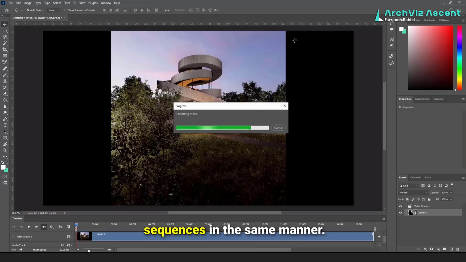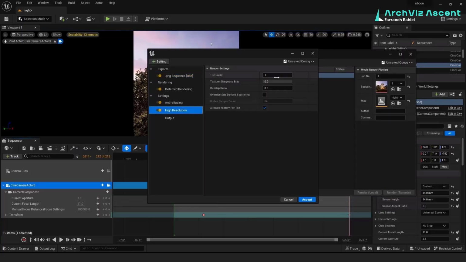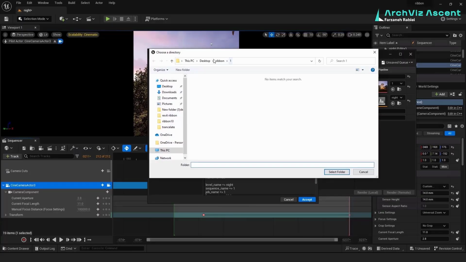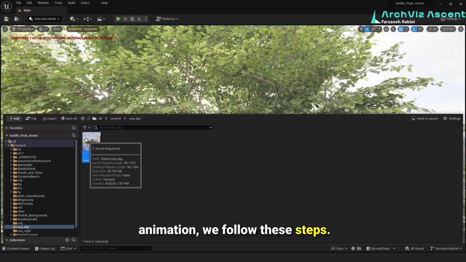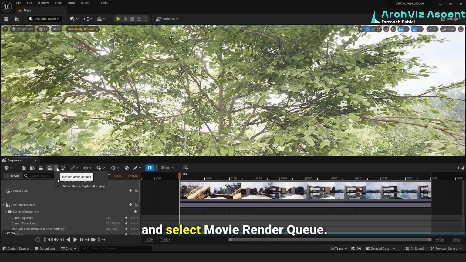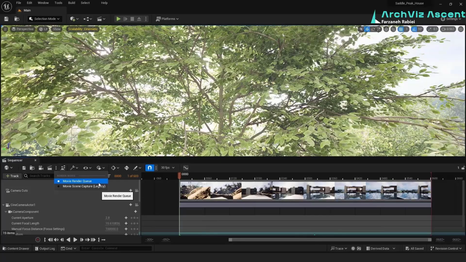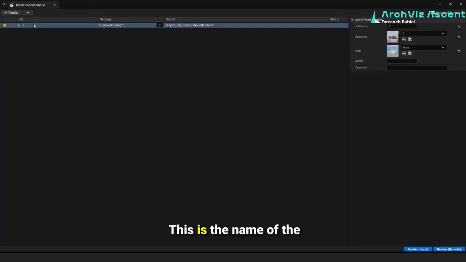We render the remaining sequences in the same manner. To get a high-quality animation, we follow these steps. I'll enter the sequence. Click on the three-dot menu and select Movie Render Queue. Now I'll click on this icon. This is the name of the sequence we're about to render.